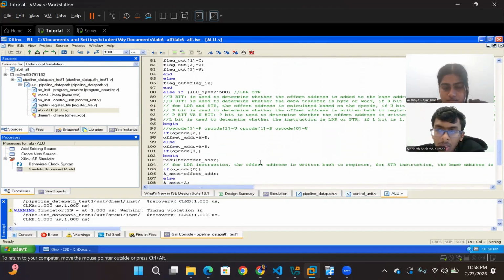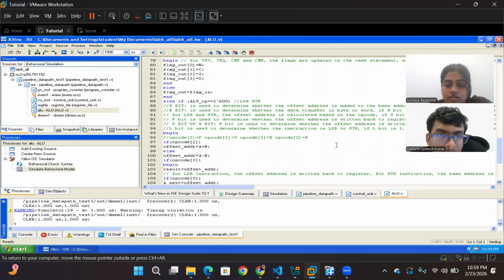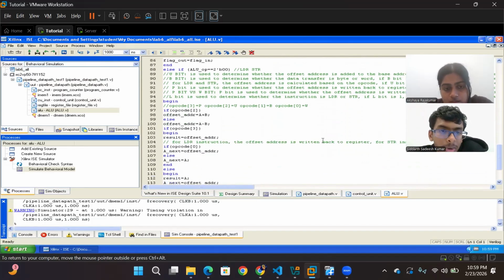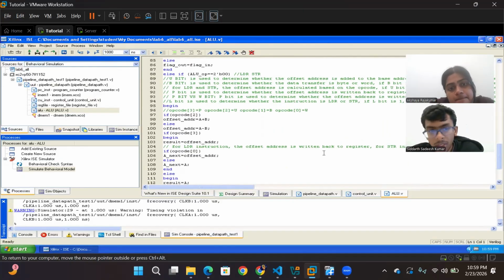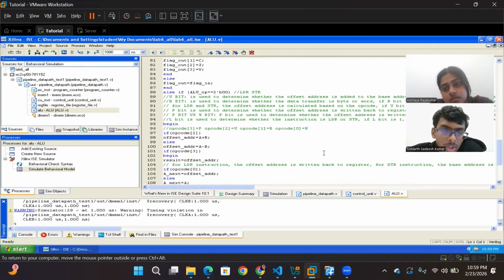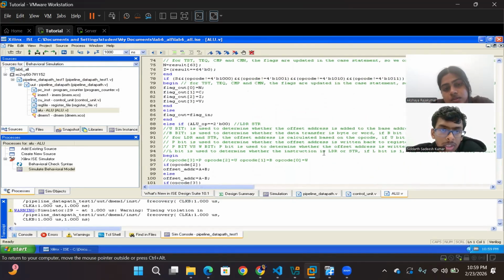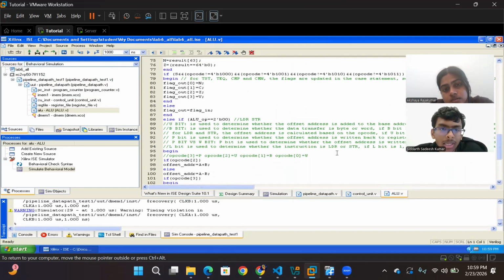So we have B, W, pre-indexing, post-indexing, unsigned, and then branch. W is word. So based upon that, we again have an ALU for that. So using the ALU, we can do both R type and load store type instructions. So we designed our ALU that way. We also get the flags, as I initially said. We have flags NZCV, which again we are getting as output from our ALU.